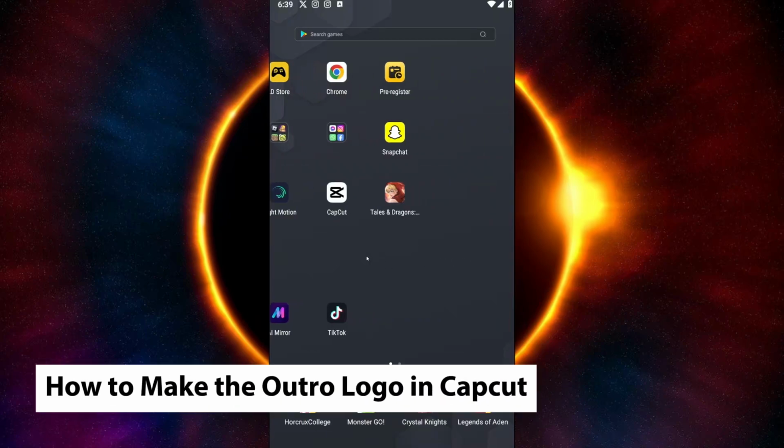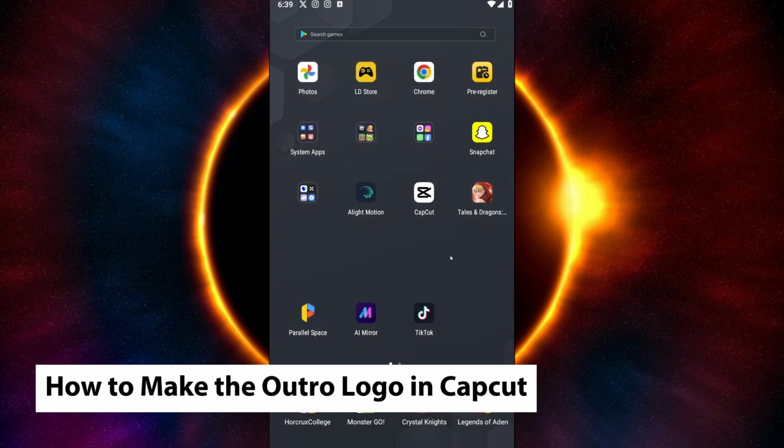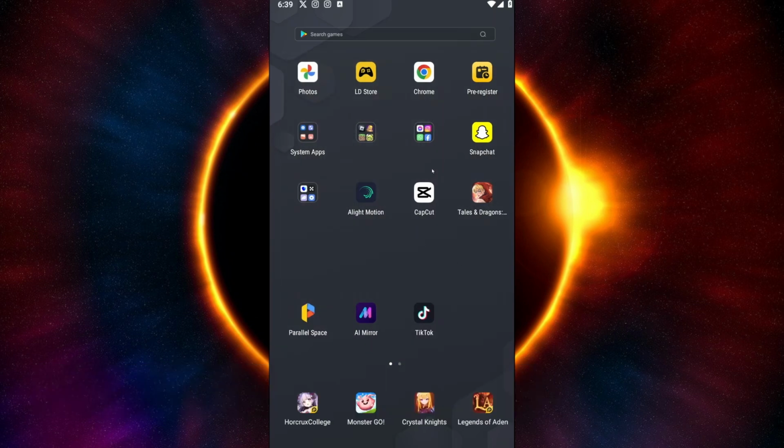In today's video, I will show you how to make the outro logo in CapCut. This is a step-by-step guide, so you should be able to follow easily.